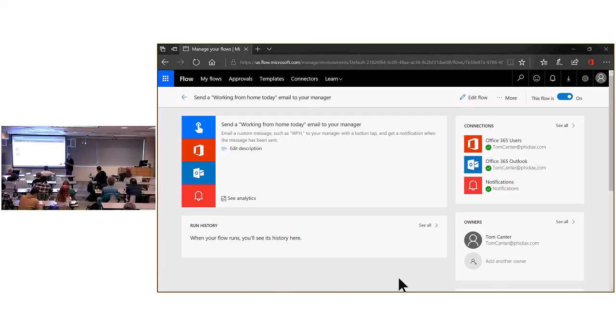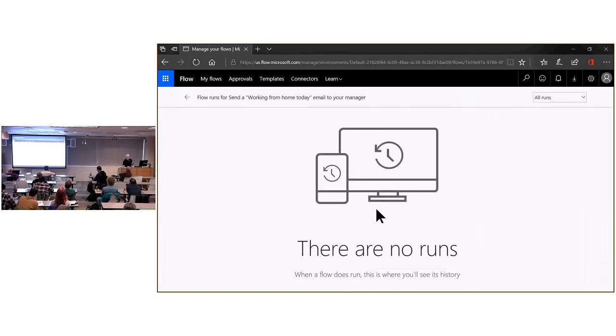Up here, every flow that's ever run, I can tell this is Emma, Huda. Every time it's run, I see a history here. If it fails, whatever step fails gets red, and you can click on it and see what the error is. Like, you changed your password. It's not working anymore. So, there are no runs.